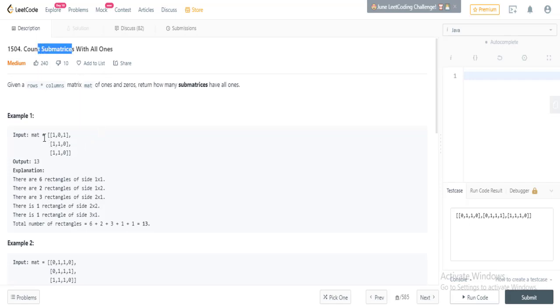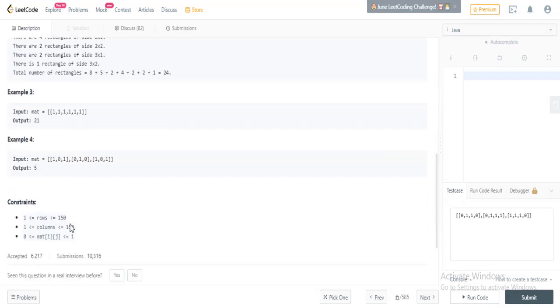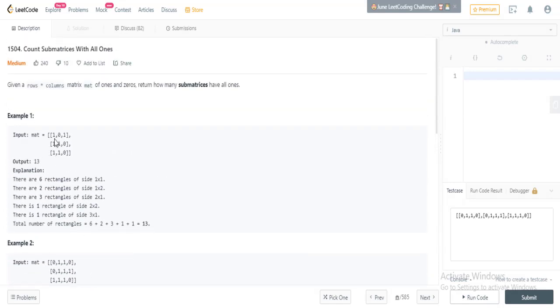So what is given? We have given some matrix of any size, and its limit should be 150 cross 150. And out of them we need to find all those submatrices which contain all ones. For example, this would be one answer, this would be another answer, this would be another answer. It's any submatrix of any size.